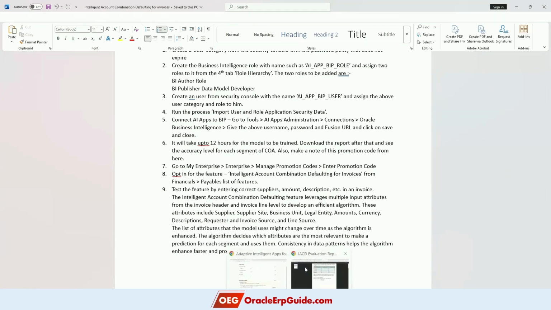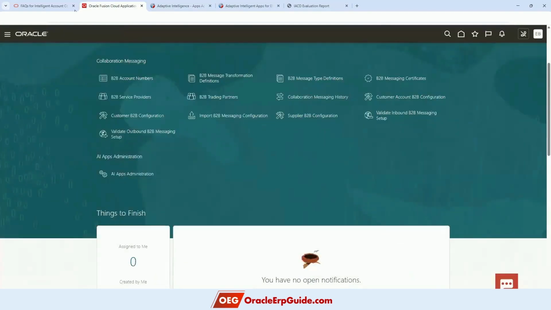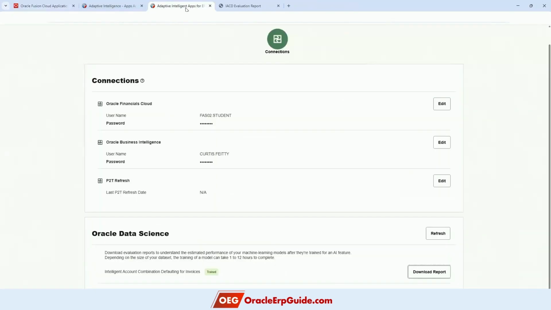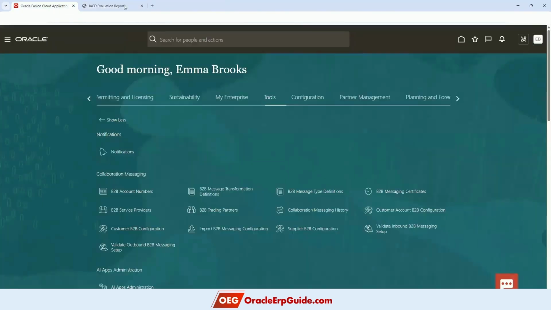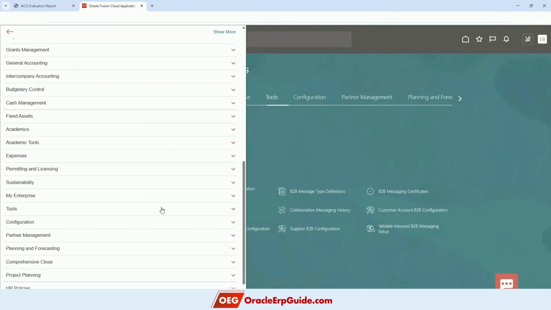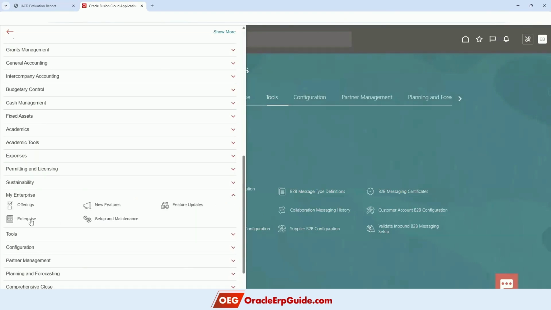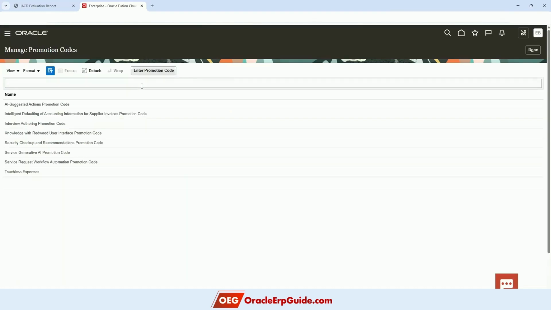So let's do that. Let me just close the windows which are not needed. So we will go to My Enterprise from the navigator. So where is My Enterprise? Over here. My Enterprise. Click on Enterprise. And you see this, like Manage Promotion Codes. So click on that. Click on Enter Promotion Code.